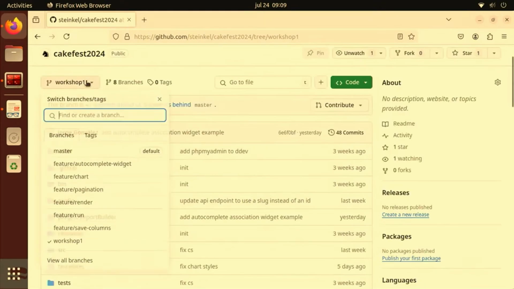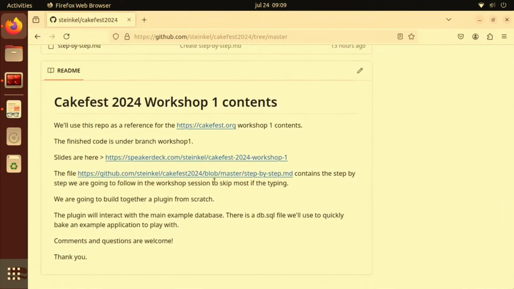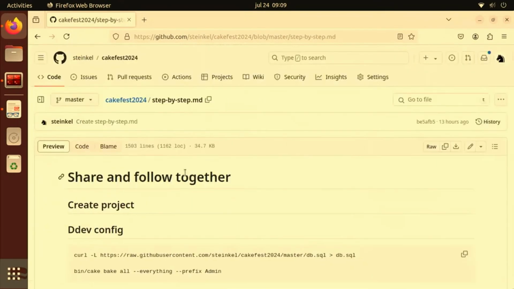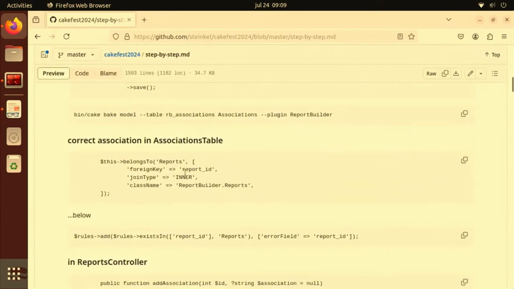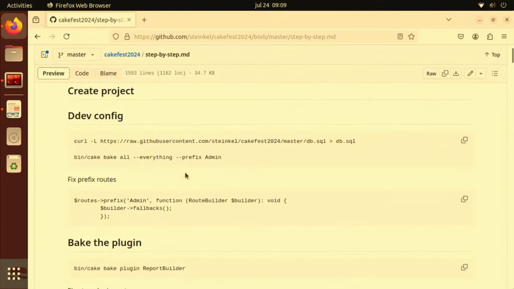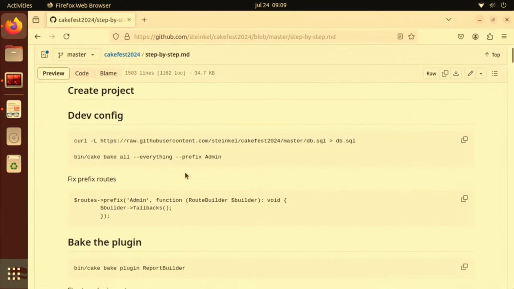Going back to the master branch, which is basically a blank CakePHP project set up from scratch, you can follow the contents as we go from here. This is the link to the slides, and this is the link to the step-by-step, which I'm going to follow from now on. The format of this document is easy to follow. Basically, it's linking the slides with the code that we're going to do in the workshop. The initial step is going to be setting up a project from scratch, which we are going to do hopefully very quickly.